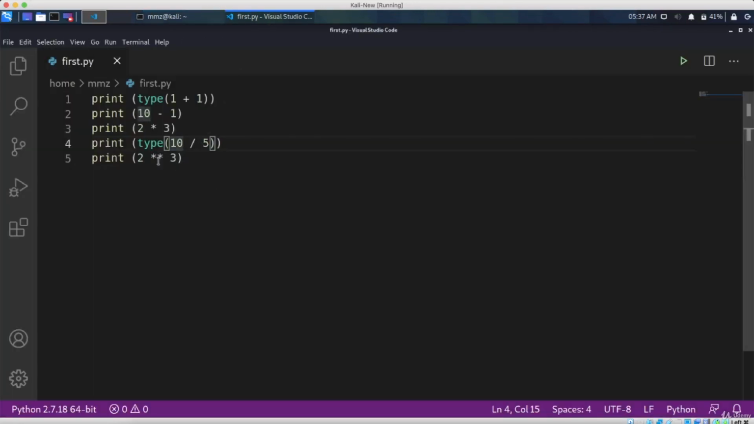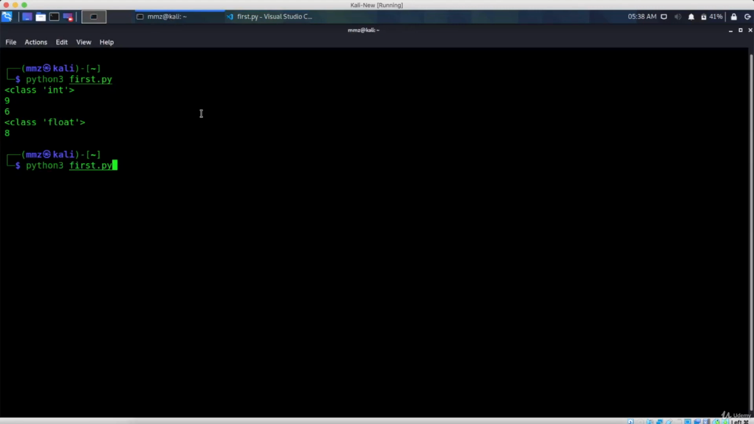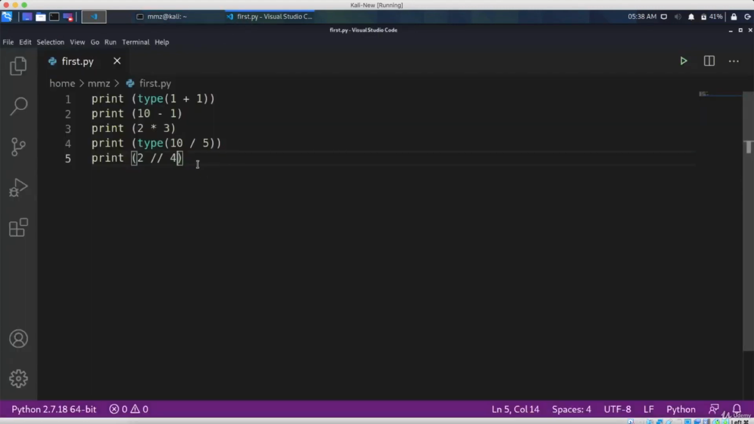And we have the modulus, which is the percent sign. So if I type here 2 and here 4, this should return 0. And yes, as you can see, it is 0. Now don't worry about the math. Actually, this course is not about math, but I'm just giving you a brief overview of how to use Python in that.